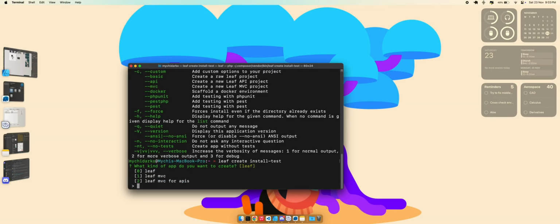So this here is a little walkthrough that asks you what kind of application you want to create. So here we have option 0, which is a basic Leaf application. So remember we saw basic up here. That's a basic Leaf project. And then we have Leaf MVC, which is basically Leaf, but then gives you an MVC structure around Leaf with a cool helper terminal, stuff like that. And then option 2 is Leaf MVC, but then it's been customized for API development.